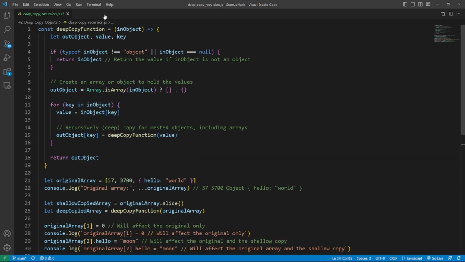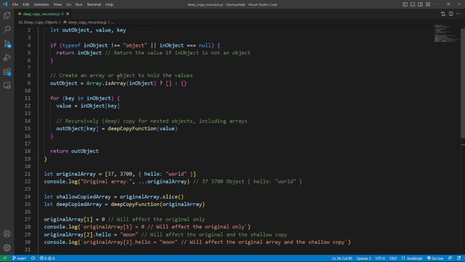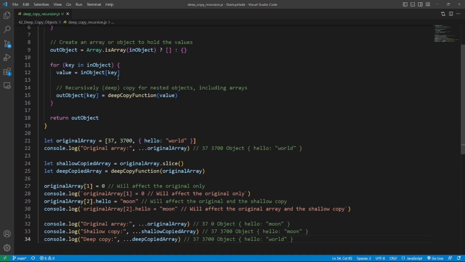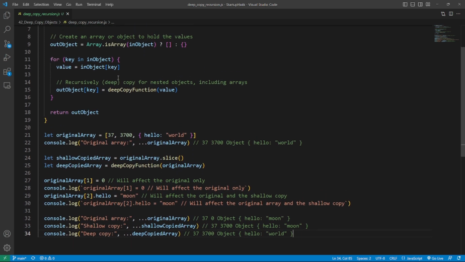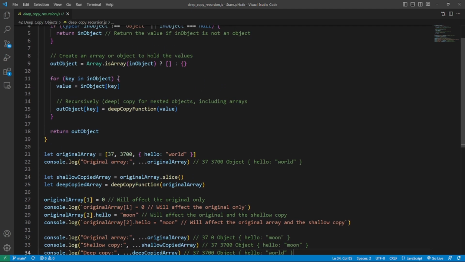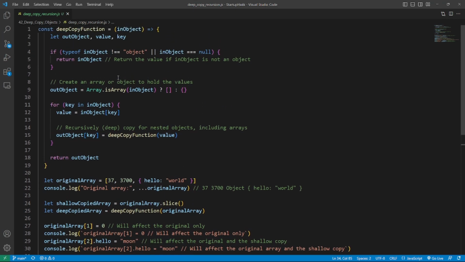So the third method is deep copy with a custom function. It is pretty easy to write a recursive JavaScript function that will make a deep copy of nested objects or arrays. So here's the example. Note that I also need to check for null since the type of null is object.